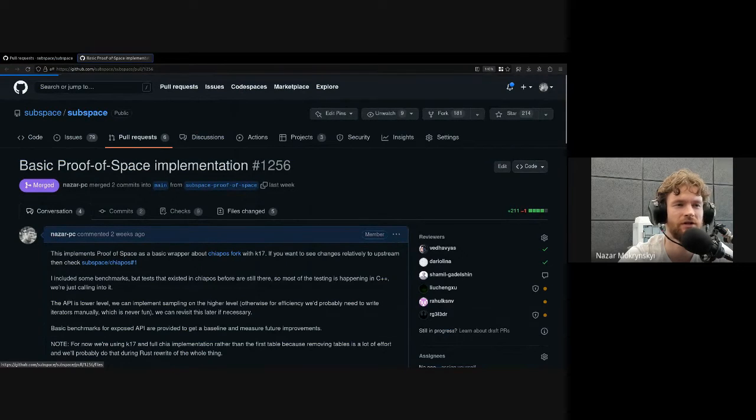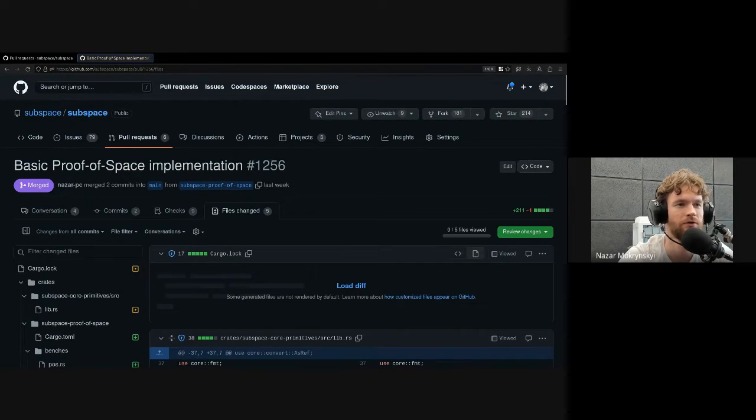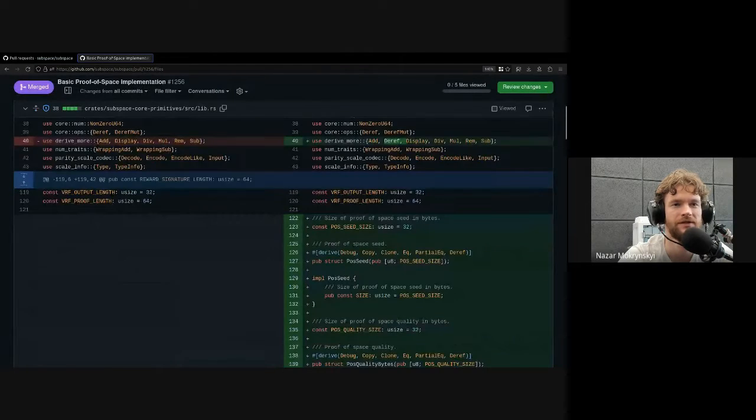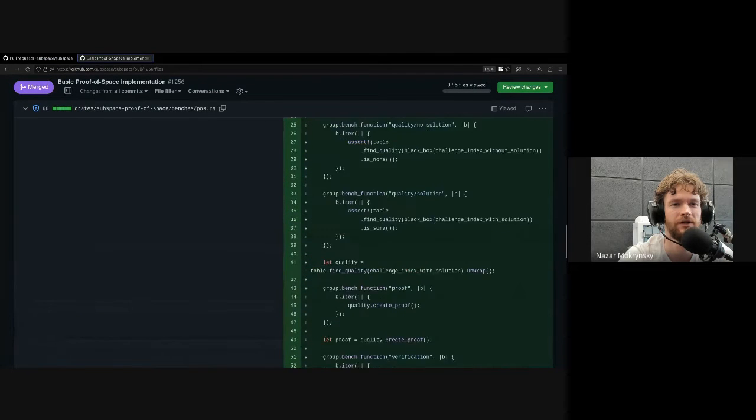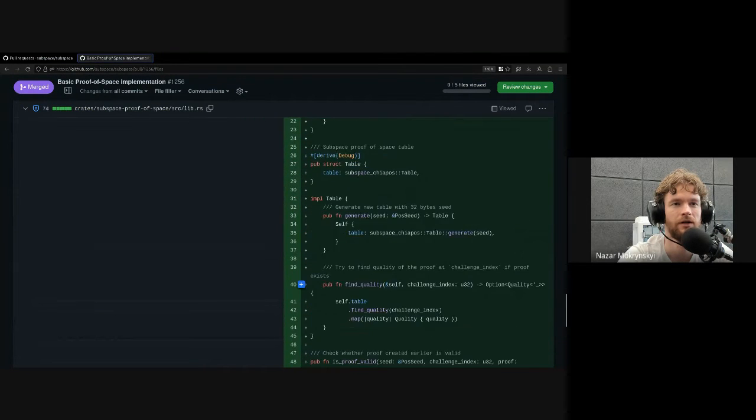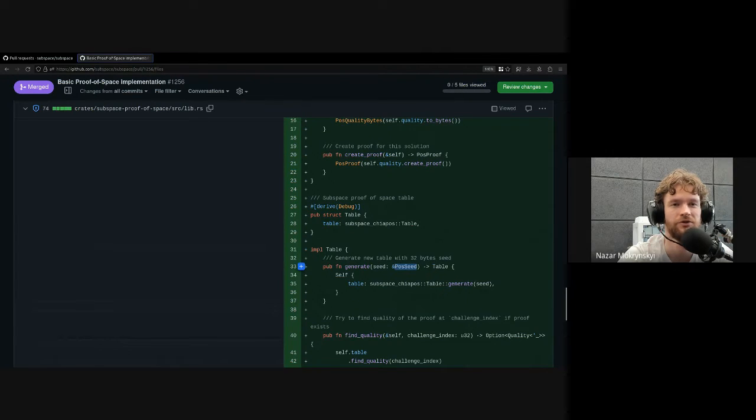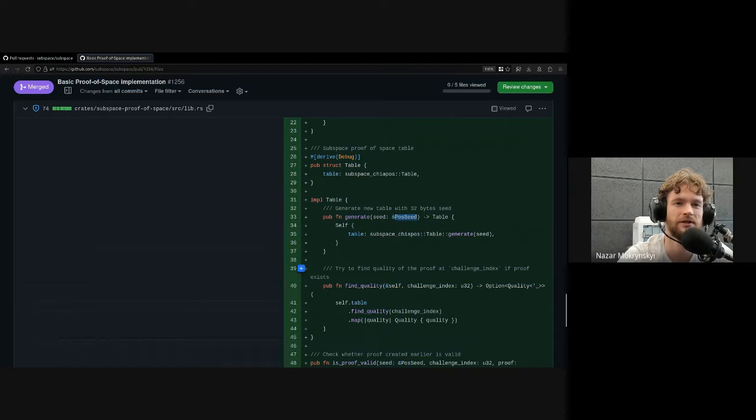I think I have shared the Chia fork on the previous call 2 weeks ago. But basically, we have a simple interface in here. You have a seed you can provide, which is just 32 bytes. You can create a table. That table hypothetically contains some solutions. You can try to probe different indices, and then you might get a quality. Quality means that there is some solution with that over there. And quality is just another set of bytes that we can use. And we can use that for plotting.